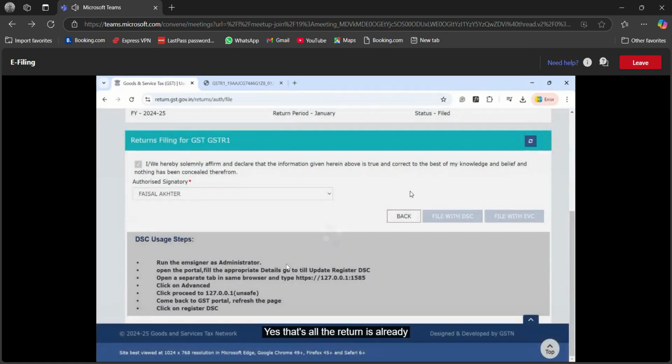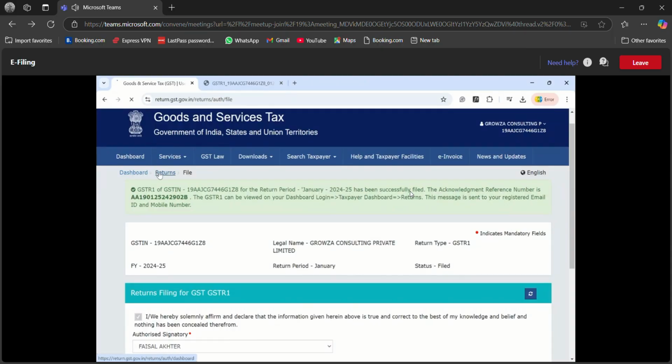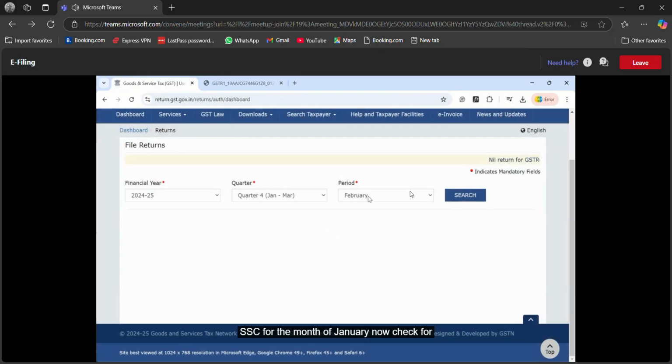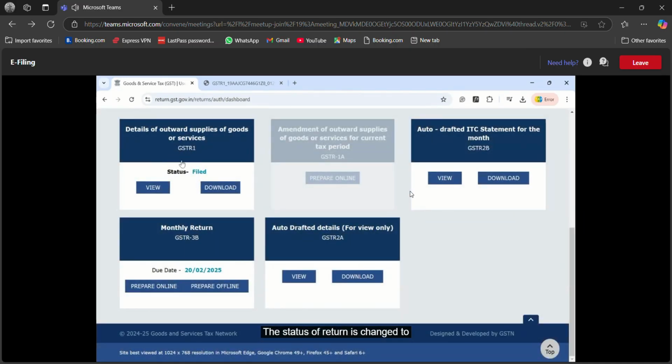Yes, that's all. The return is already filed for this SSE for the month of January. Now check for the month of Jan. The status of the return has changed to filed. Earlier it was ready to file. Now the status of this return is changed to filed. This return is filed by the SSE using digital signature.